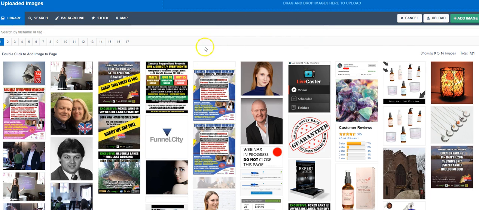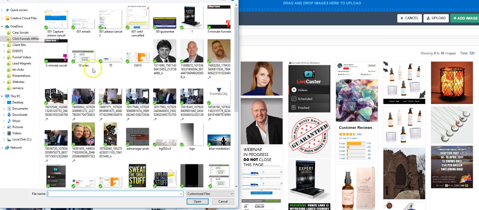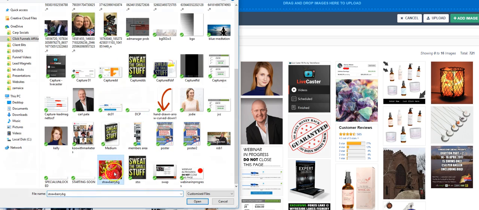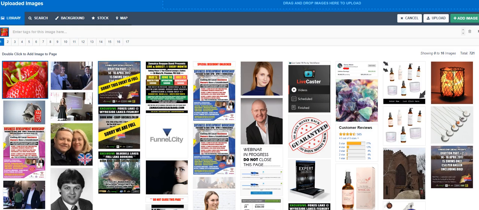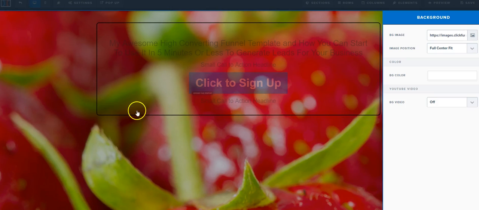You can just see how ClickFunnels is really, really easy to use. We're going to add these strawberries to the background because they're sweet, like this funnel. And in literally 5 minutes, with me showing you, you have got a page that you can put on the internet and start generating leads. Let's finish it off. So we'll add the background, and it's just drag and drop, and there we go, some nice strawberries in the background.